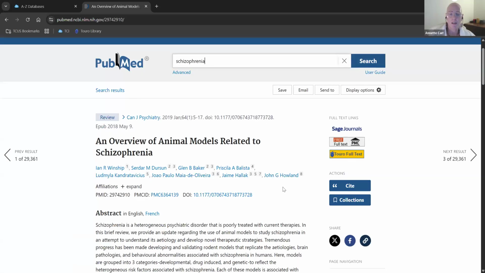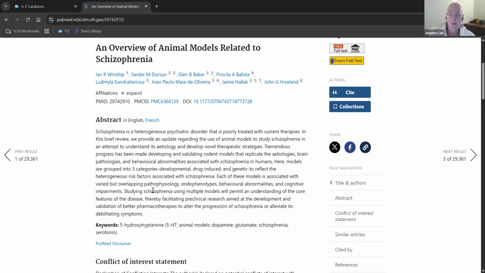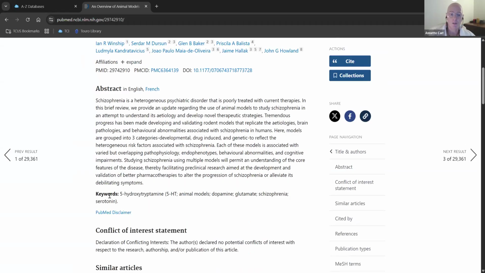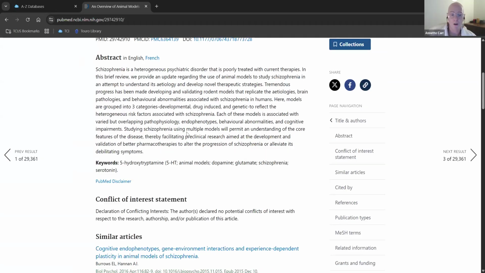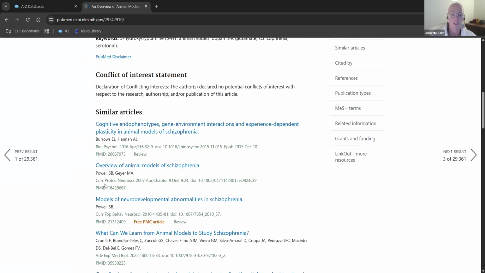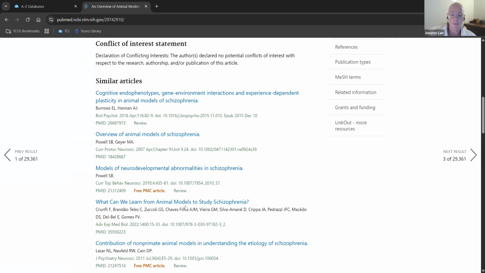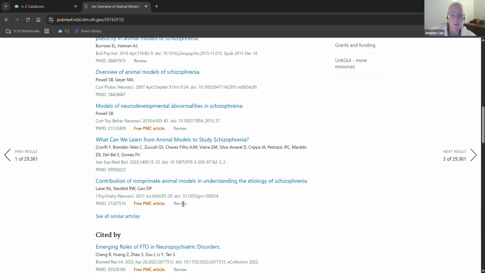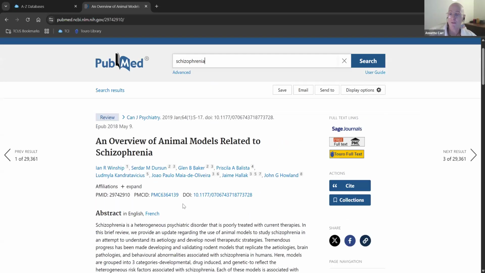Up here on the top, I have the citation information: the article title, the author, the journal that it appears in, the date. And the abstract is just a brief summary of the article. And we also have keywords. So if we're looking for certain topics and we don't feel like reading the whole abstract, we can key in on the keywords here and see if it's related to what we want. And we also have similar articles. So if this article is not doing it for you, these are adjacent articles that are similar that you can try.